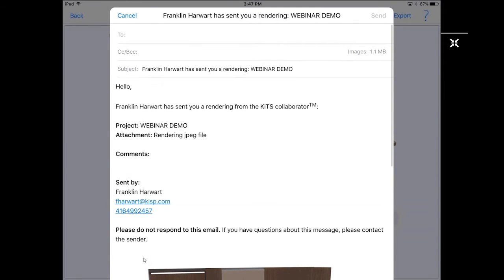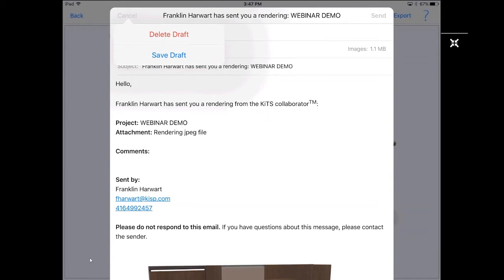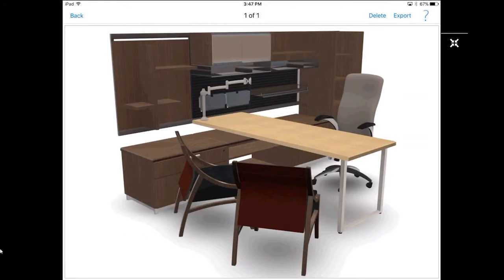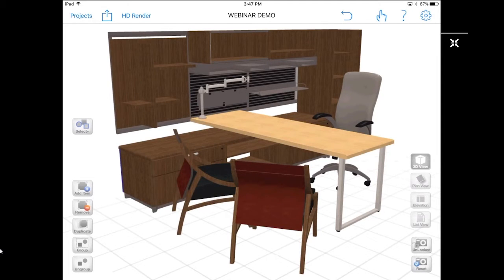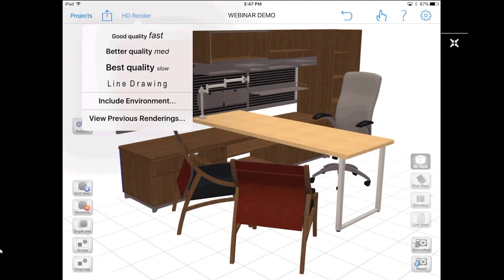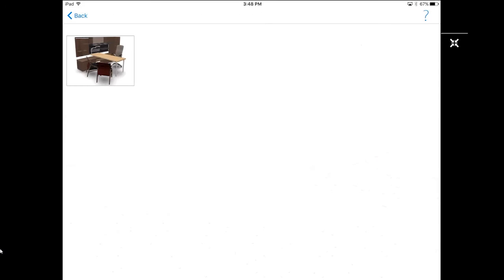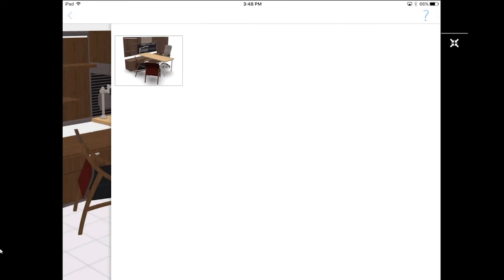What I always suggest is that you export it to your photo library so that you can use this rendering anytime you wish later on if you need to. Okay, let's go back. If I tap on HD Render and then tap on View Previous Renderings, you can see here that the project will also record and keep a history of any renderings that you create of the layout.